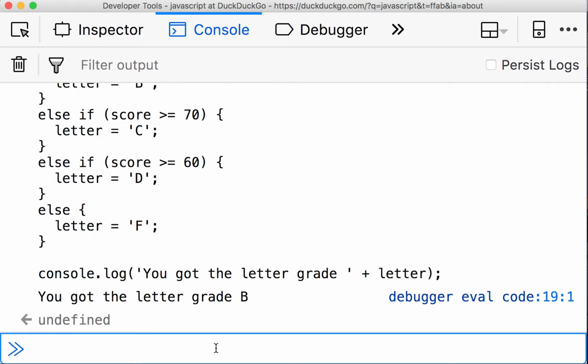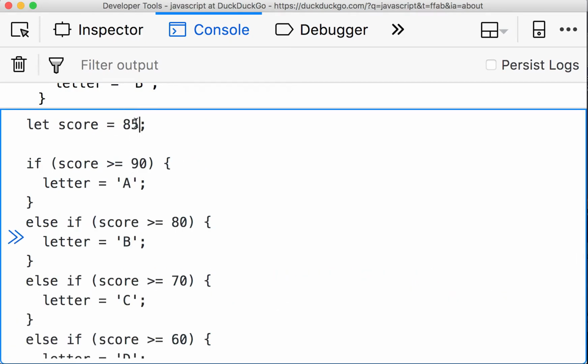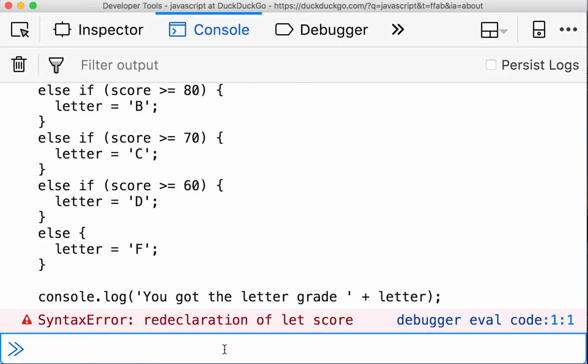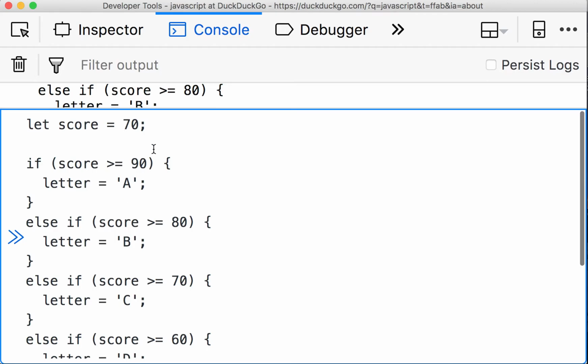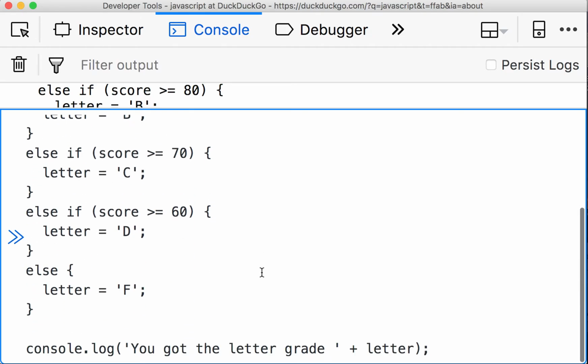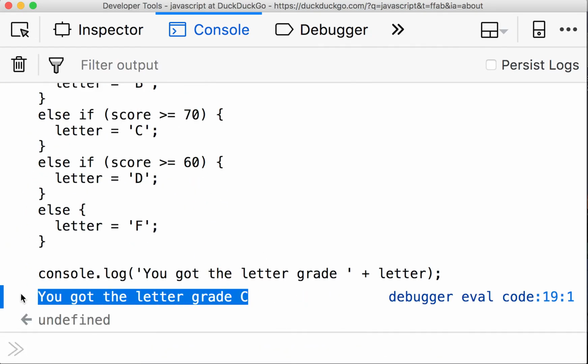Now let's try something else. Let's go back to the code and change the score right here to, let's see, 70. 70 would give us what? C, right? Oops. I redeclared score because I had already declared it before in the previous run. Sorry about that again. Let's remove the let and just do it like that. Try again. You got the letter grade C.